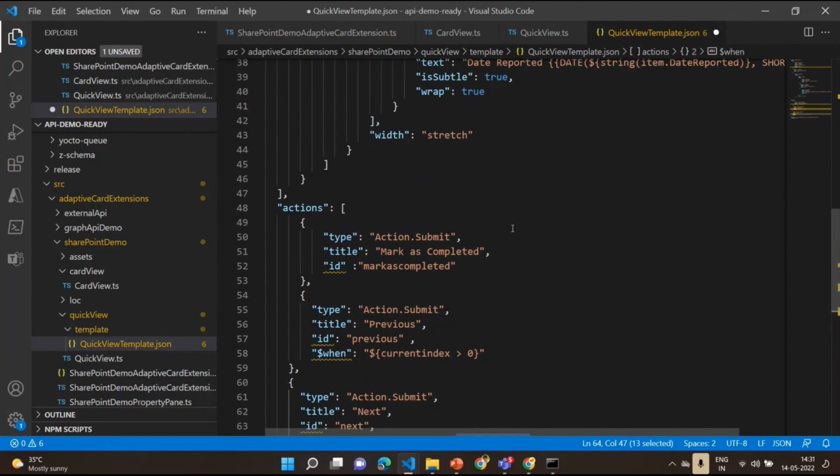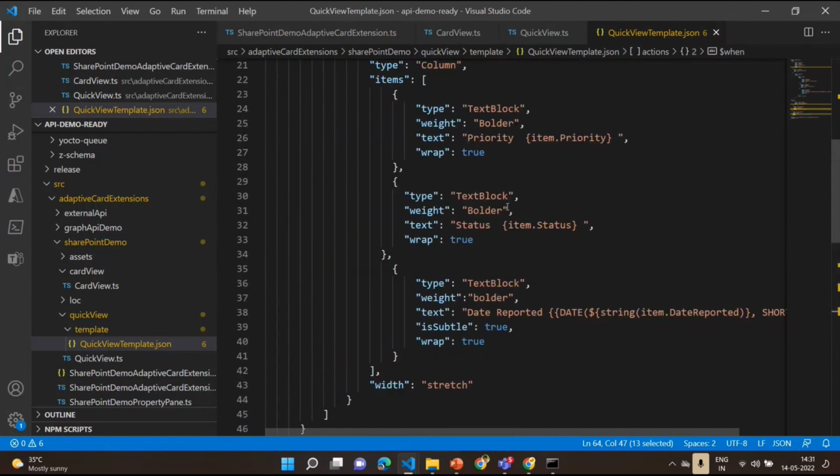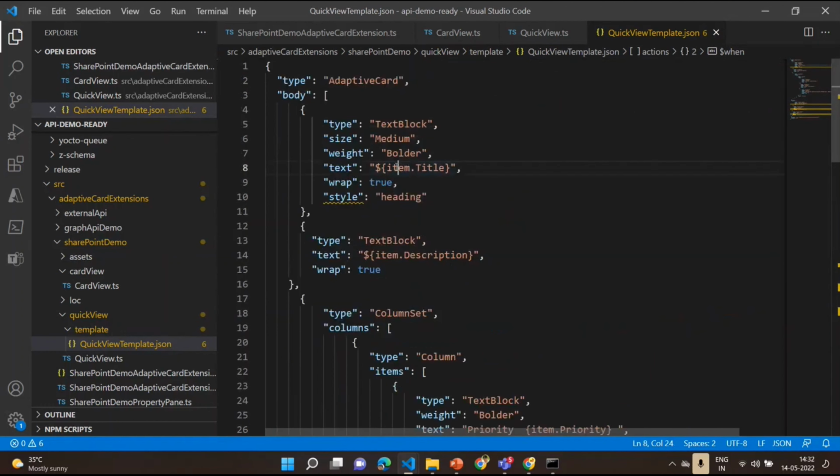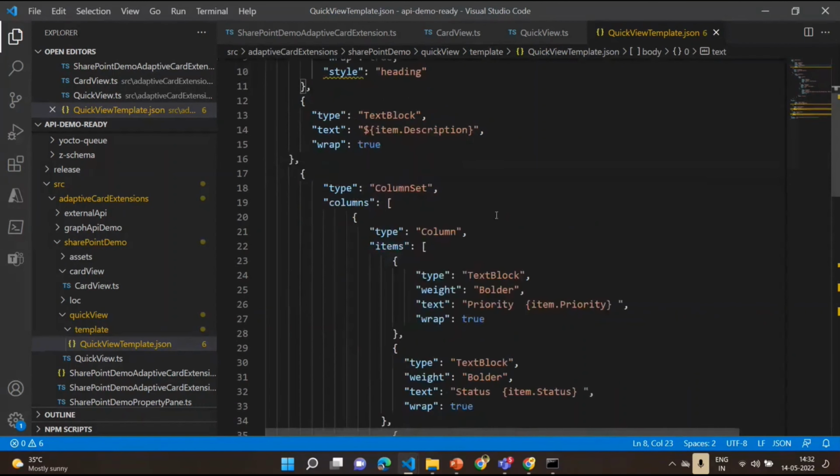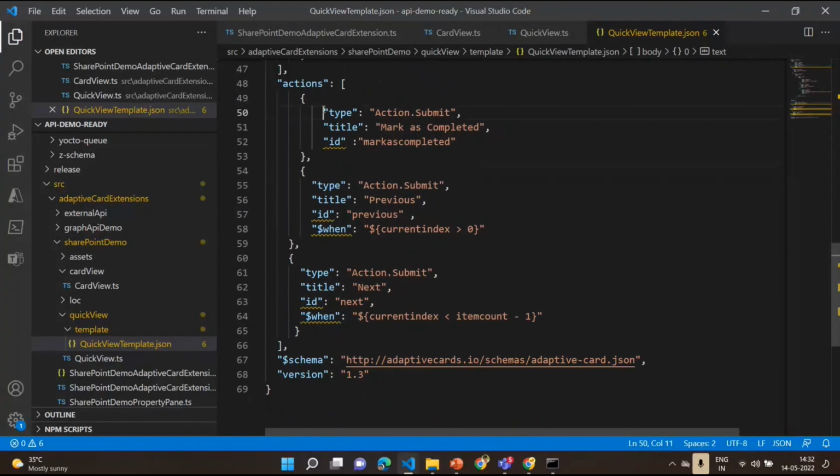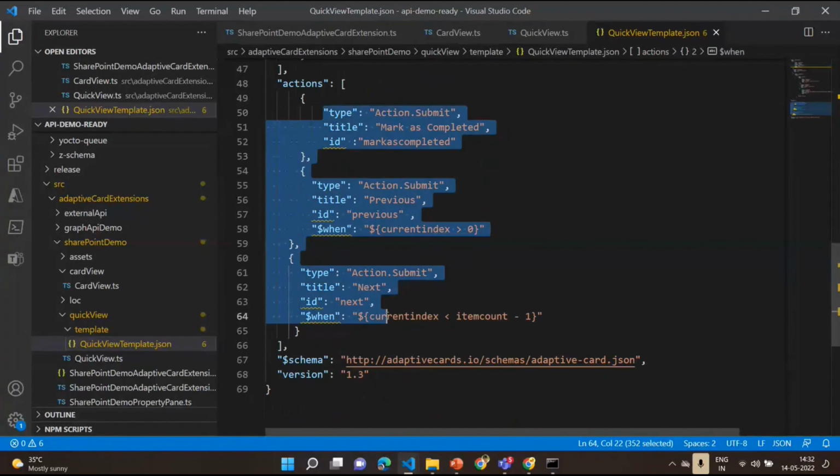So now we have our adaptive card schema ready, which would be able to hold the data and render it in the quick view. The only thing remaining here is what to do when a particular button is clicked on the quick view, right? So now let us implement that.